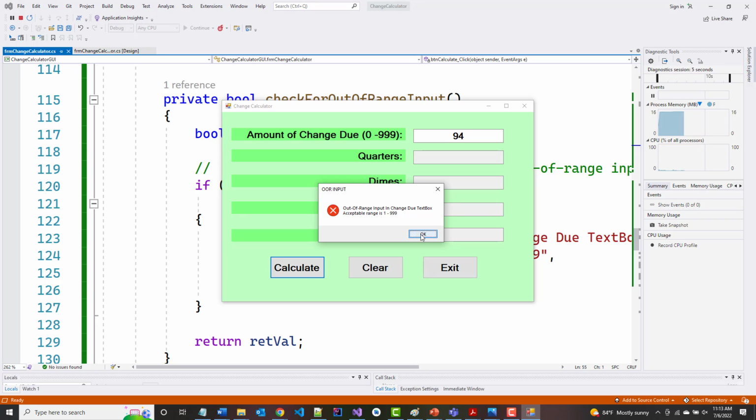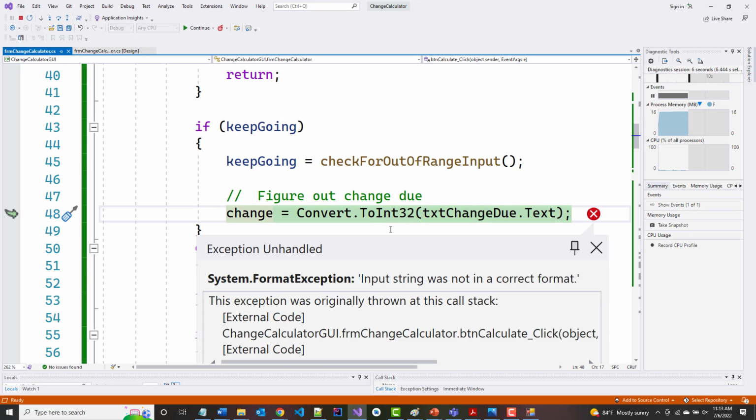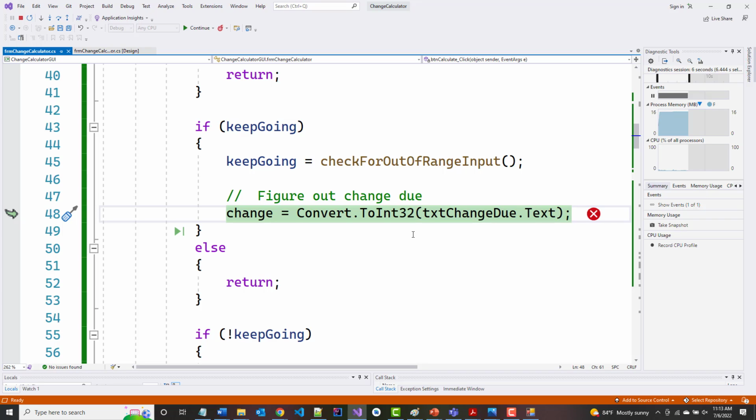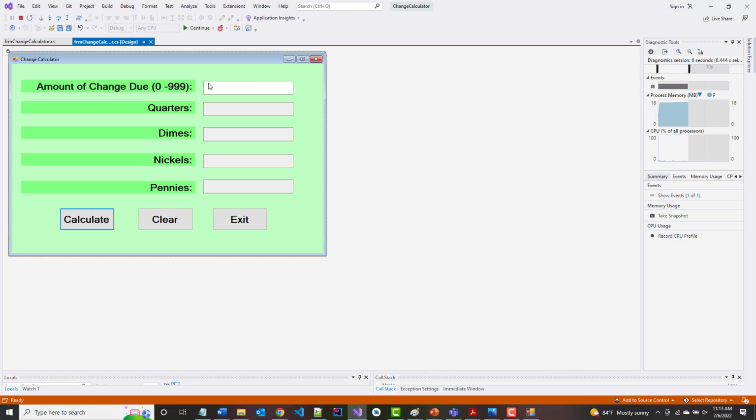Says out of range input. So we have to find out in there. Input string was not in the correct format. Okay. Put 94 in there. I think that's TXT change too, isn't it?